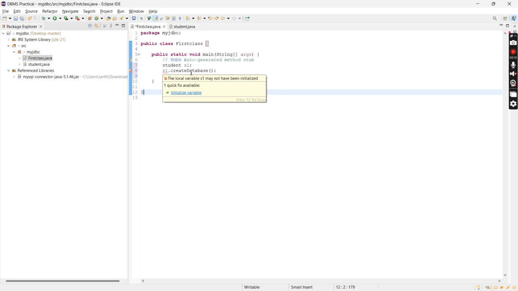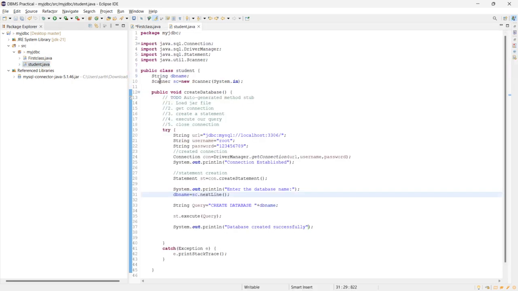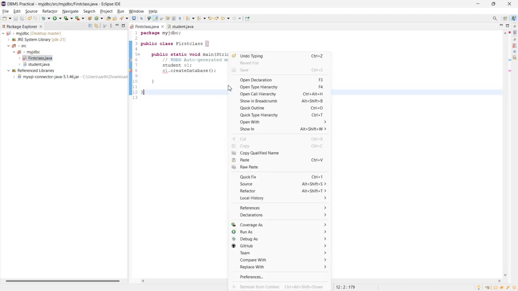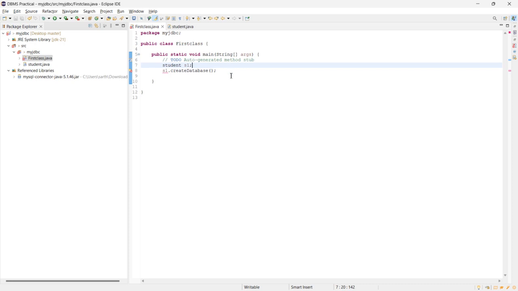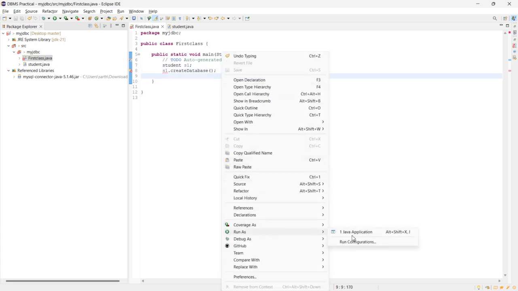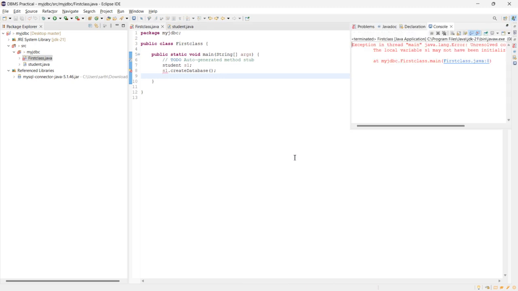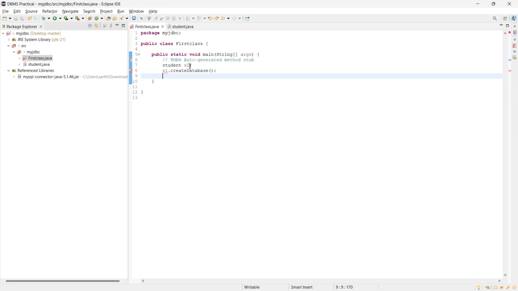Okay, s1 may not have been initialized. Student s1 and s1.createDatabase. Let's compile it and see what error it is giving us. Unresolved compilation problem: the local variable s1 may not have been initialized. Oh, sorry, this is not how, this is the way we do it in C++. It should be new Student. Now it will not show us any error.